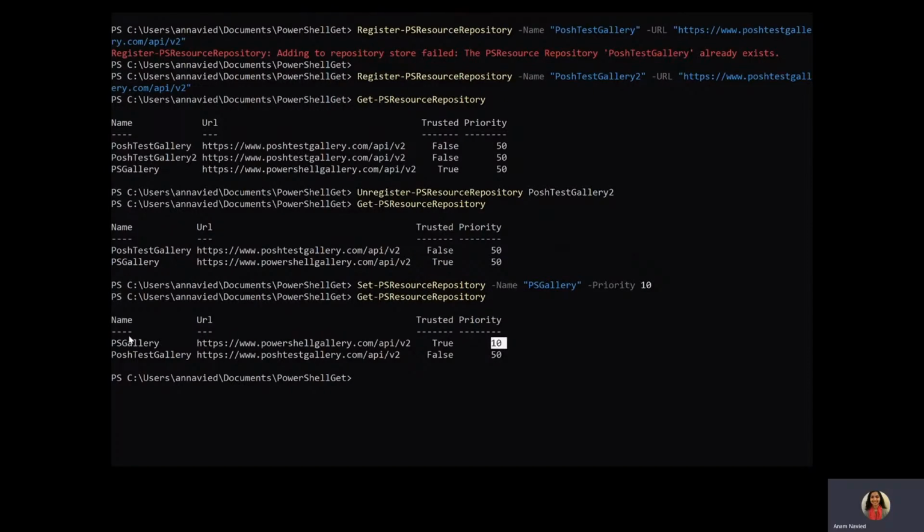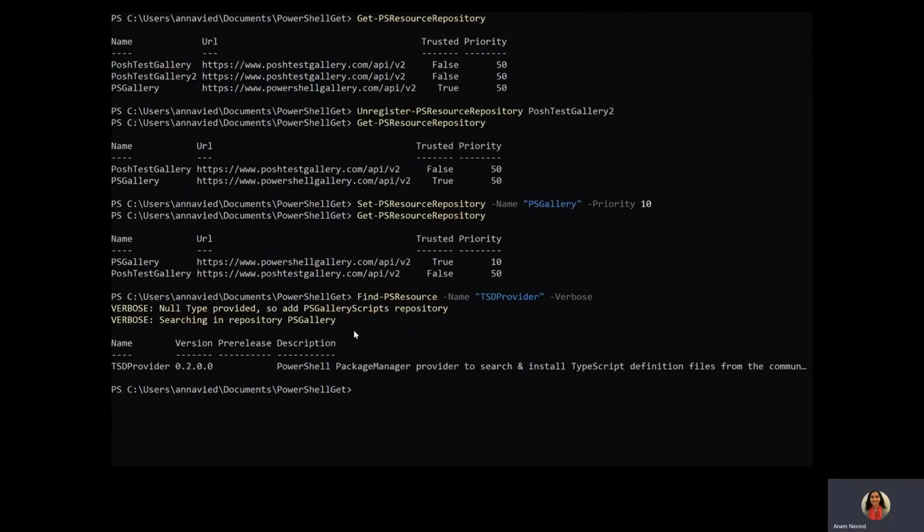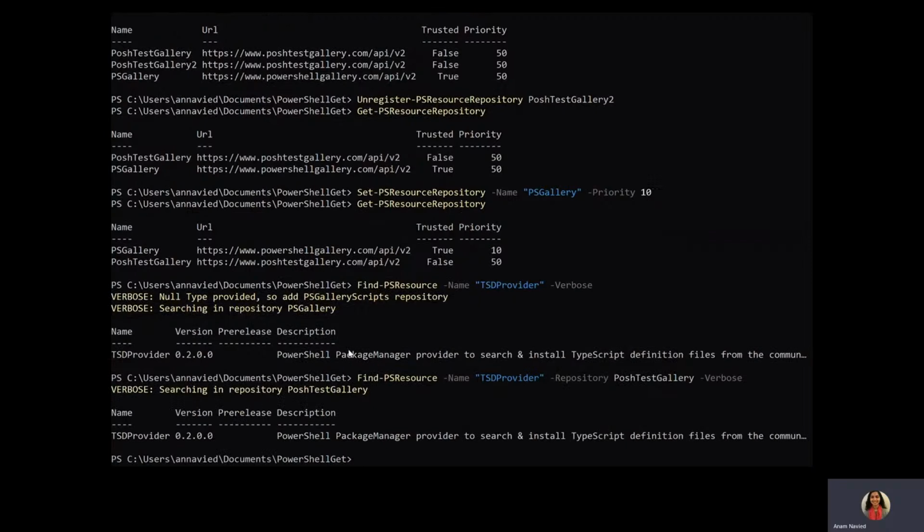So if I was to search for a package, let's say the package TSD provider, for example, and I don't list which repository I'd like to find it from, PowerShellGet is going to search for it in the ordering of priority. So PS Gallery is going to be the one searched first because it has a lower priority value. However, if I wanted to search from a specific repository, I could just specify it. So we can search specifically from PoshTest Gallery. And even though PS Gallery had a higher priority, because we specified one, it's going to search from that repository only.